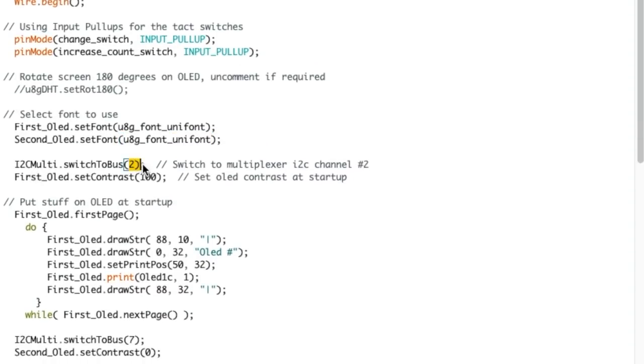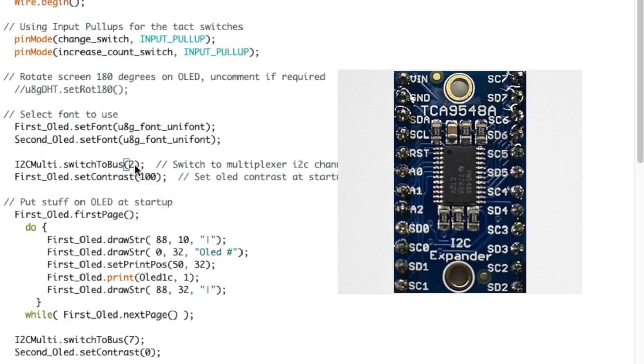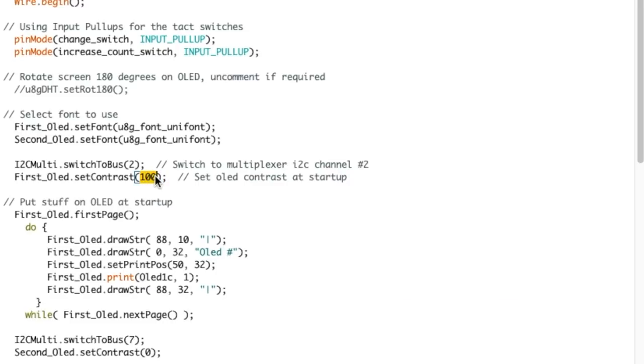I'm switching to bus 2, and if you look on the board, there's 8 buses numbered 0 through 7. Now, I'm switching to bus 2, which is where my first OLED is connected, and I'm setting the brightness to 100. In this testing, I'm changing the brightness to indicate which one is being selected. So if it's bright, it's selected. If it's dimmer, it's not. So now I have this selected, and I'm going to put some stuff on it at the beginning.